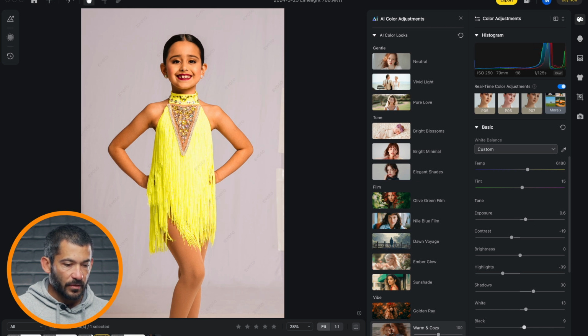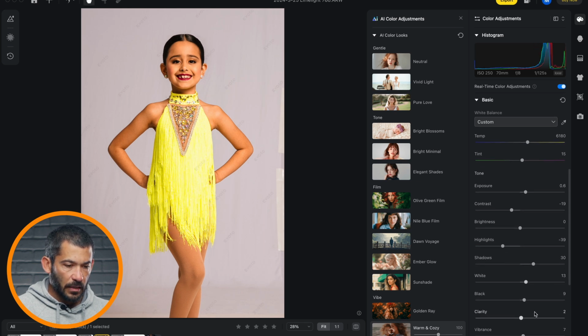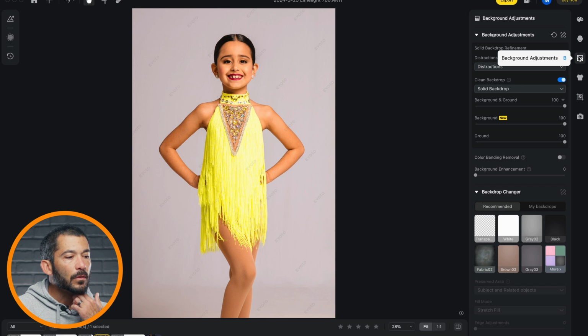Also, I think this has too much contrast, so maybe back off that even more than we already have. And then maybe open up shadows a little bit. There we go. Okay, all right, so now let's go to the background on her.